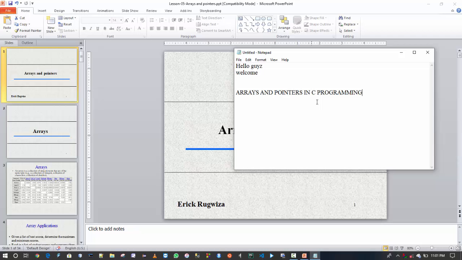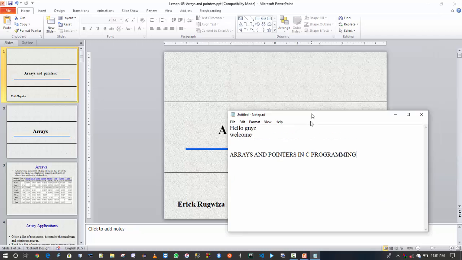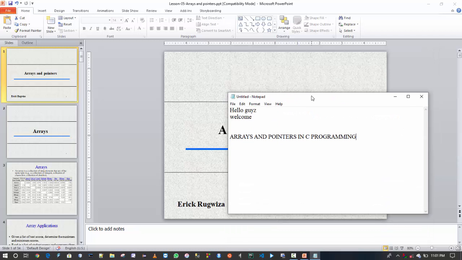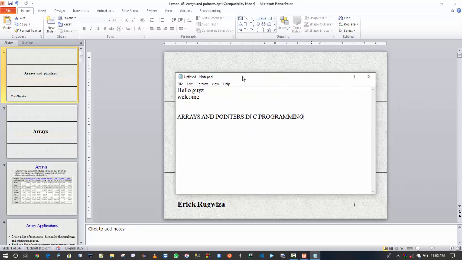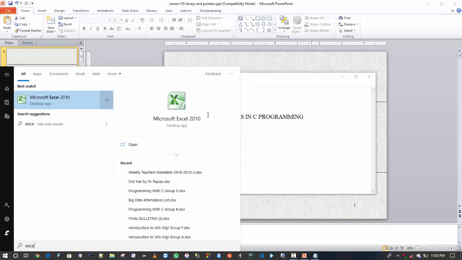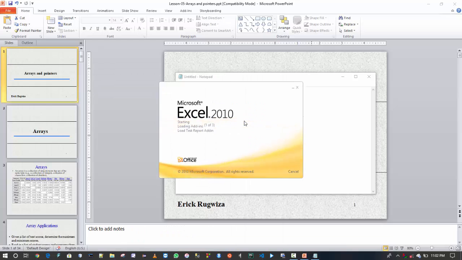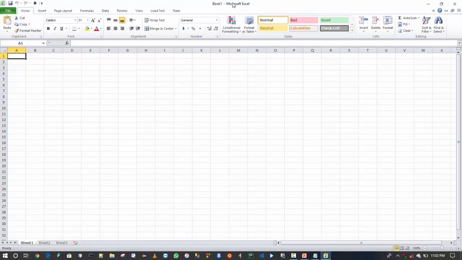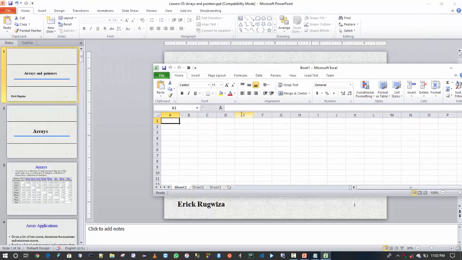Arrays are like special variables, because a normal variable should have only one value. If you reassign a new value to that variable, then the old one is erased. So here we are going to see how arrays work, and why we need arrays in programming, mostly in C programming.